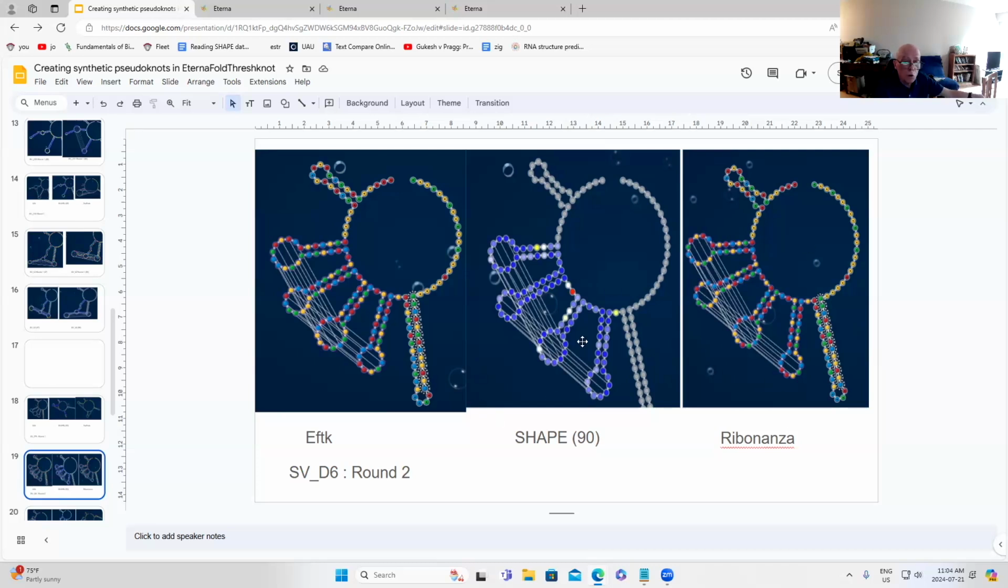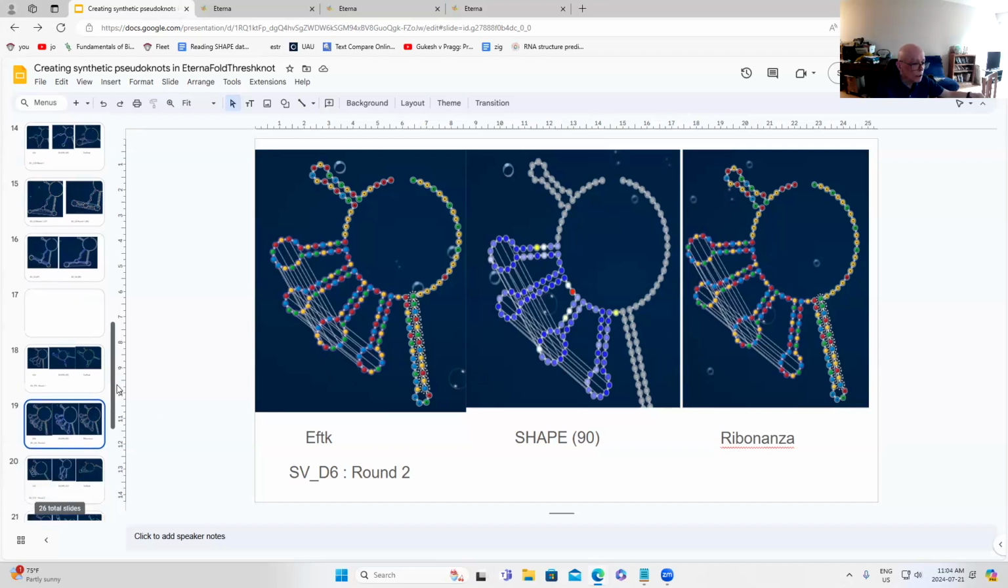Ribonanza did it almost exactly the same. One AU pair isn't forming there, and it thinks that one GC pair is not a pair at all. But anyway.